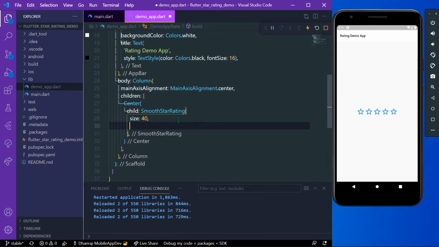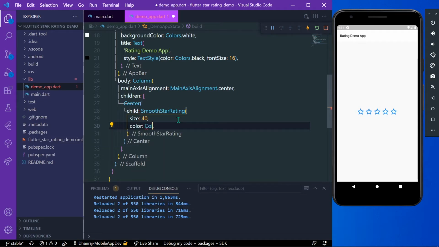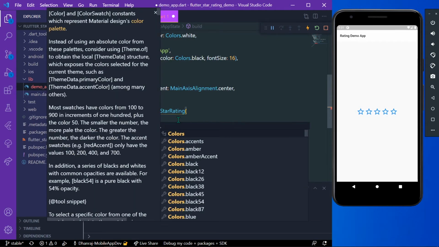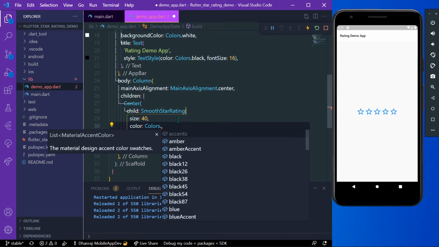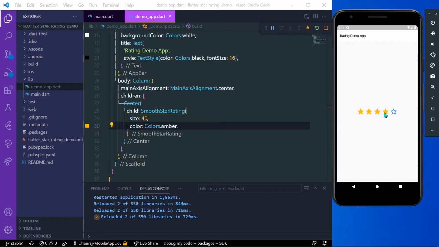And now we have the other values such as color, so you can select any color. We'll give the color of amber, as the rating stars have the color of amber. Now you cannot see the color because the stars are not selected. So when the user selects the stars, the color is going to be amber.